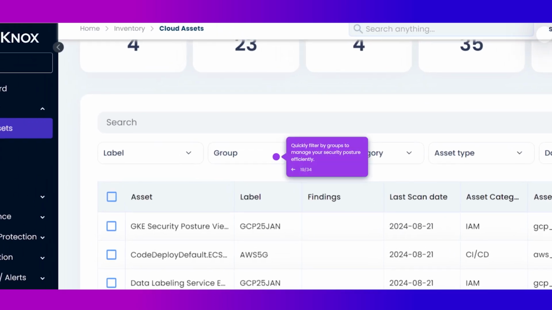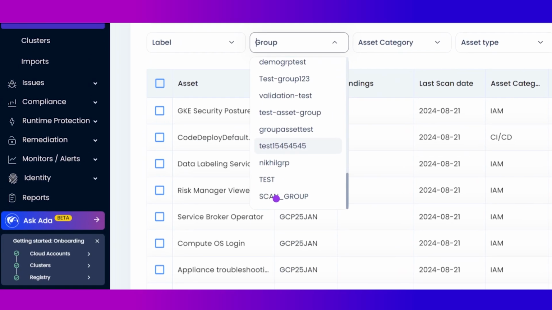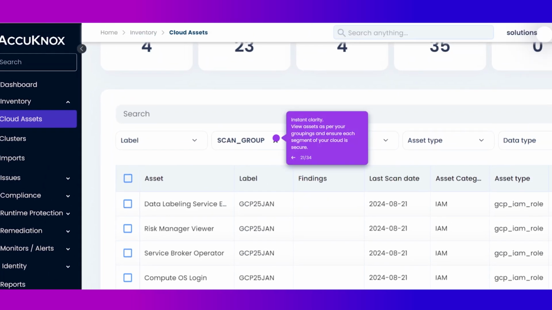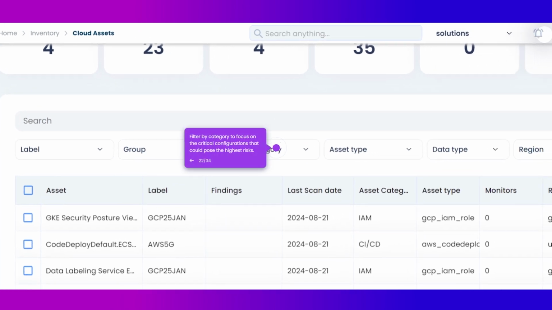Quickly filter by groups to manage your security posture efficiently. Instant clarity, view assets as per your groupings and ensure each segment of your cloud is secure. Filter by category to focus on the critical configurations that could pose the highest risks.